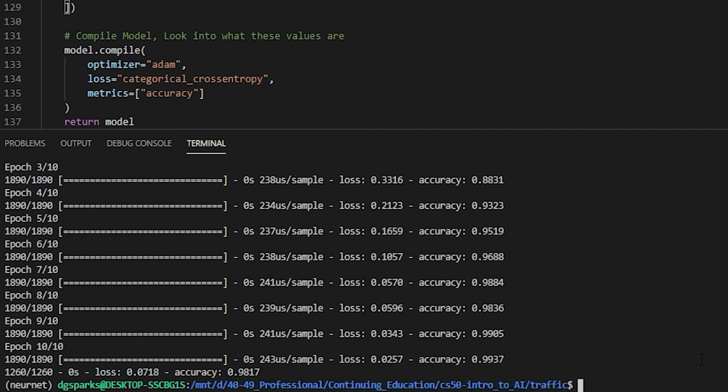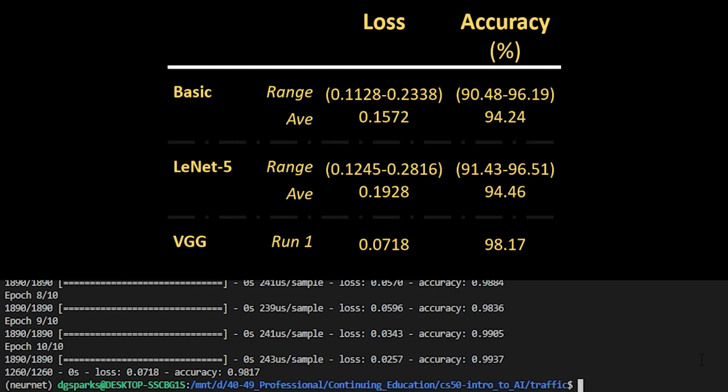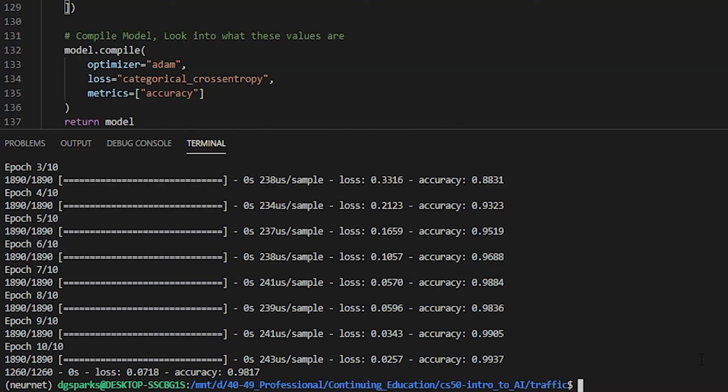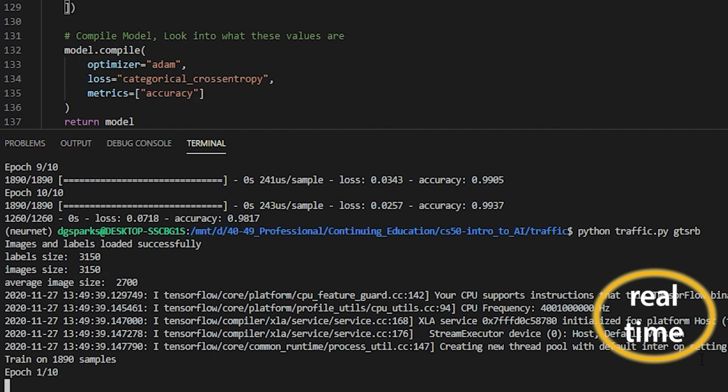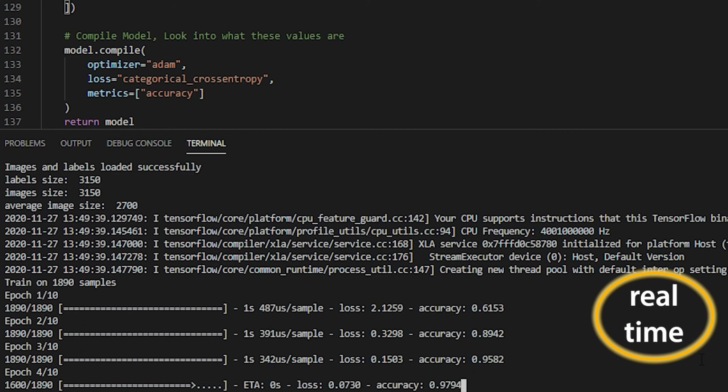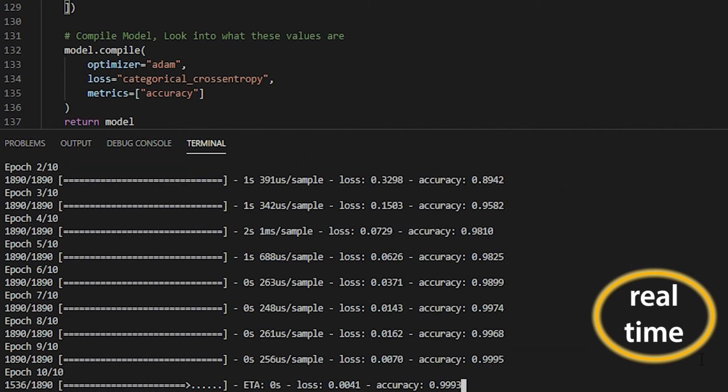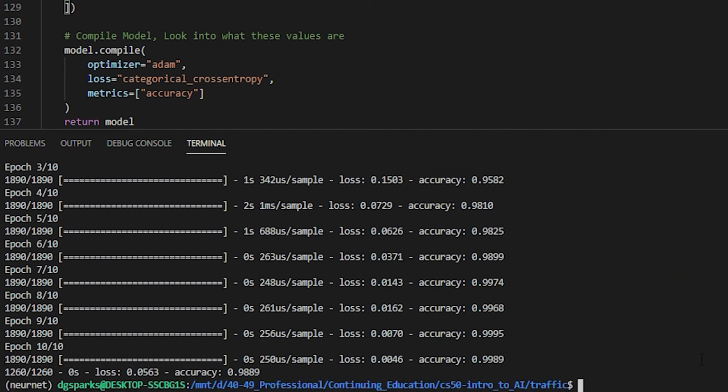Whoa, okay, whoa. So, yes, a loss of 0.0718 and an accuracy of 98.1% is delicious. But did you notice how fast that ran? Let me do it again. Wow. And this has an even smaller loss than last time.